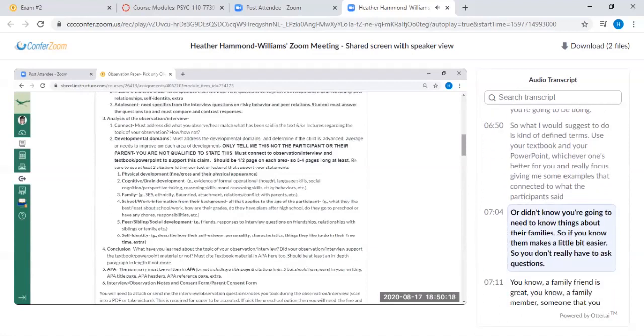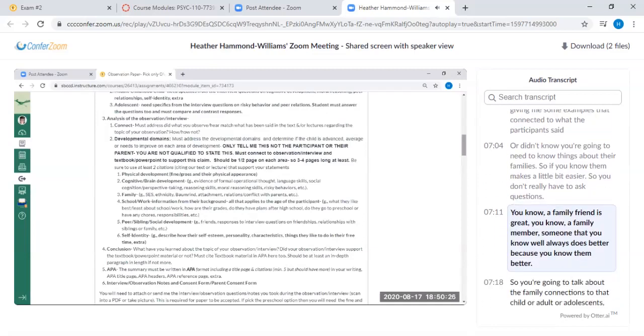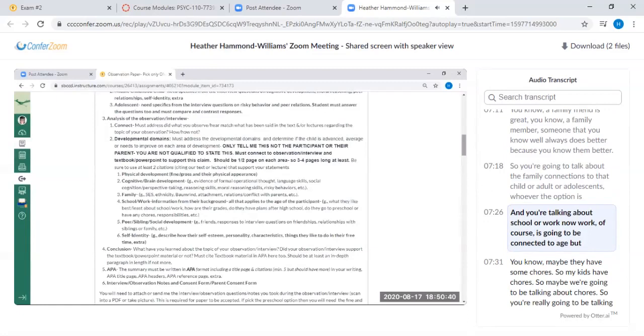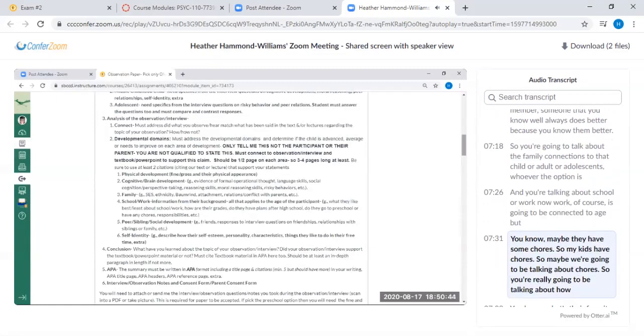You're going to need to know things about their family. If you know them, it makes it a little bit easier, so you don't really have to ask questions. A family friend is great. A family member, someone that you know well, always does better because you know them better. So you're going to talk about the family connections to that child or adult or adolescent, whoever the option is. And you're going to talk about school or work. Now, work, of course, is going to be connected to age, but maybe they have some chores.